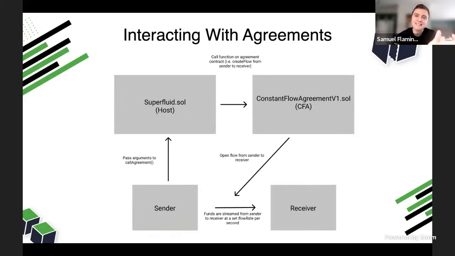What you'd pass into that call agreement function is the address of the agreement you're going to interact with, and also an encoded transaction object, which specifies what you want to do with your money stream. For example, if you wanted to pass in some kind of create flow operation here, you could do that. Then the protocol will open up your stream from you into whoever you defined the receiver to be. So again, very low level. We're not going to need to go that low level in our example, but I just wanted to mention it.